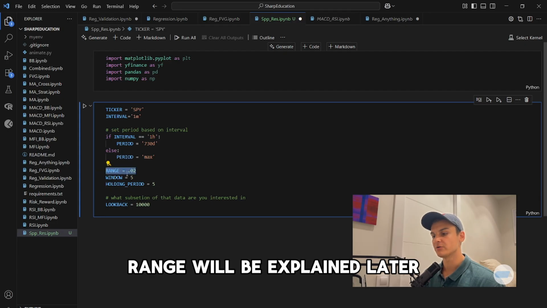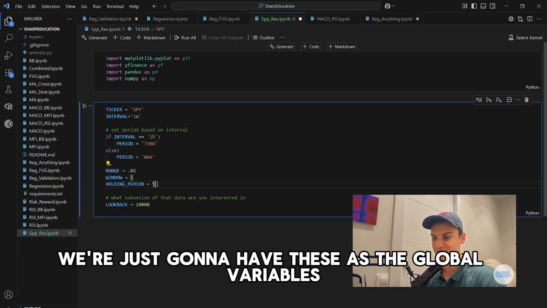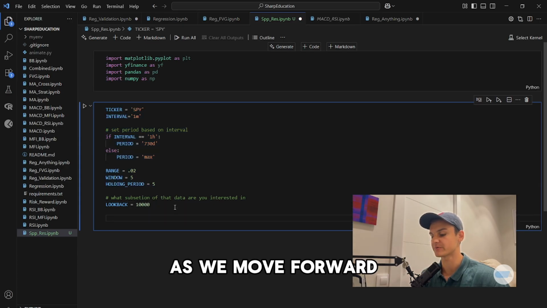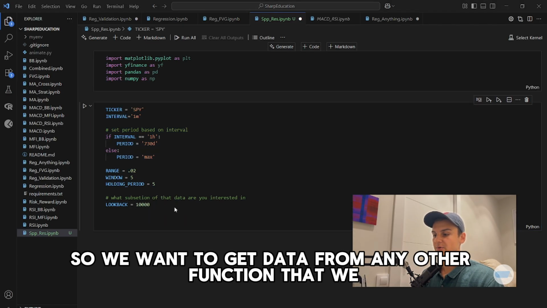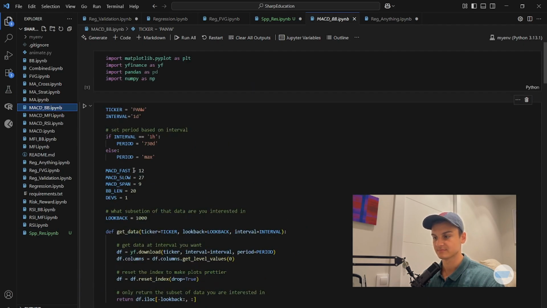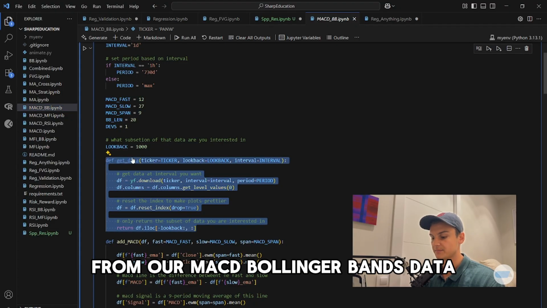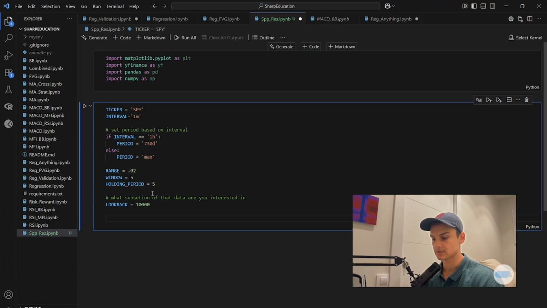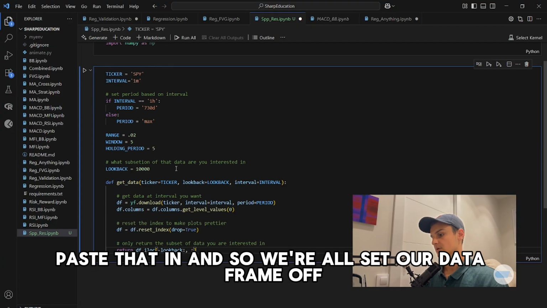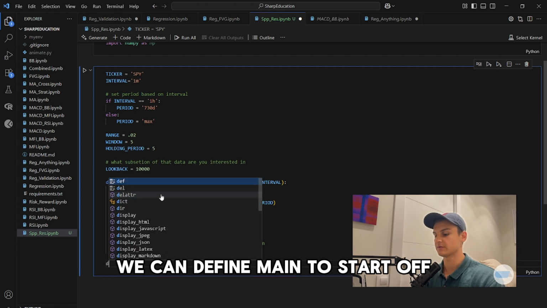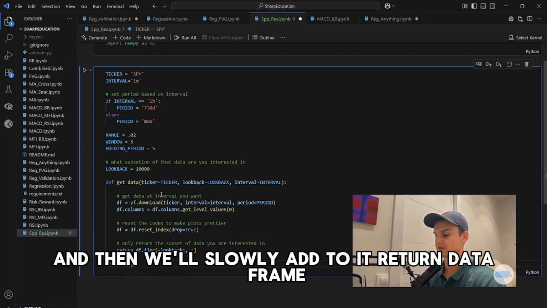Range will be explained later. For now, we're just going to have these as the global variables, and I'm going to input those into our functions as we move forward. So we want to get data from any other function that we take. This is a good one here from our MACD Bollinger Bands data. Paste that in. And so we're all set. Our data frame off the rip will just look like this. We can define main to start off, and then we'll slowly add to it. Return data frame.